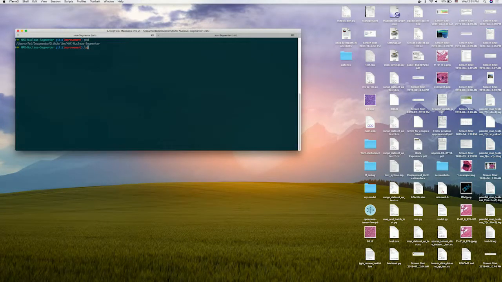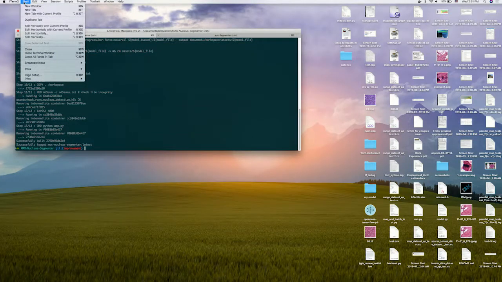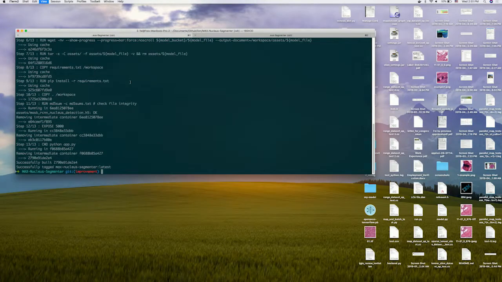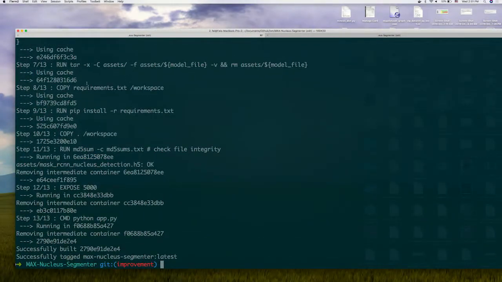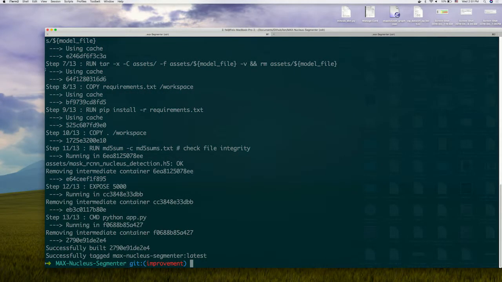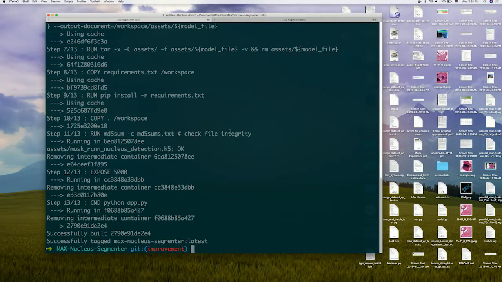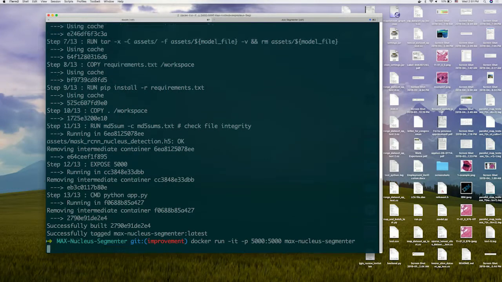So here I already downloaded the code. And the first thing we need to do is build the Docker image. Is it clear? Okay, so then you can run it.